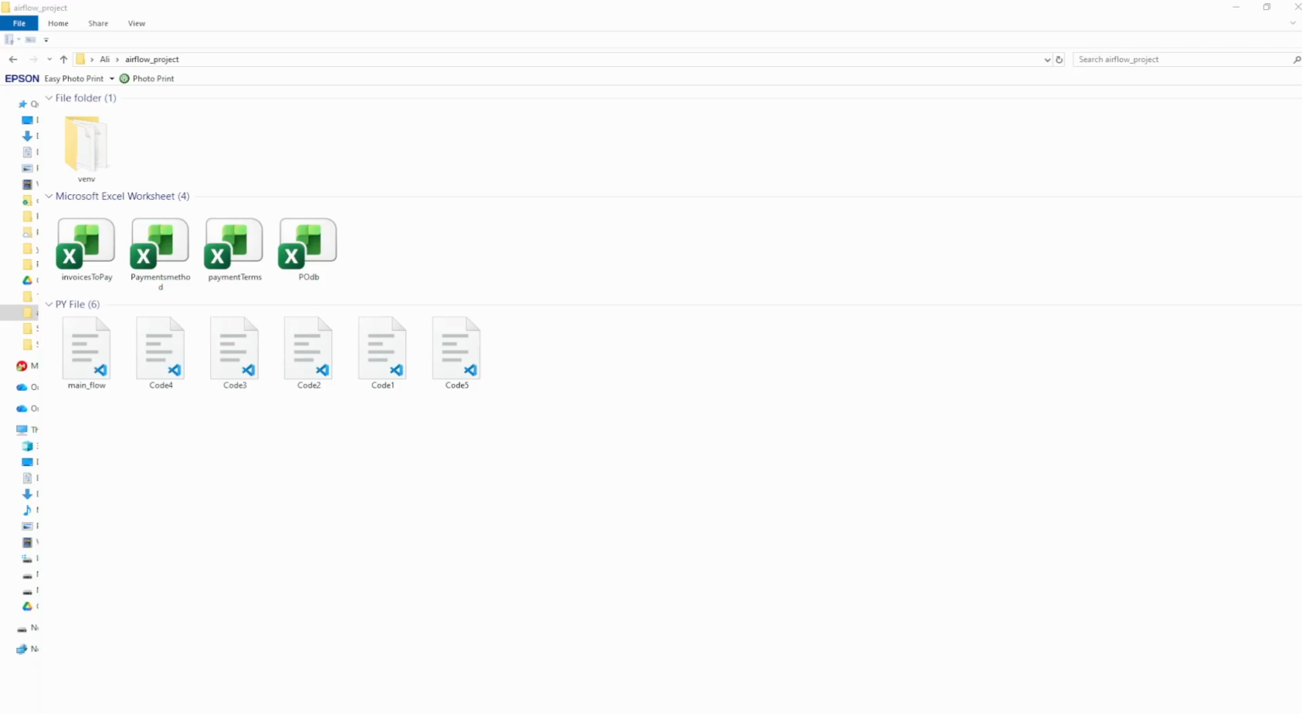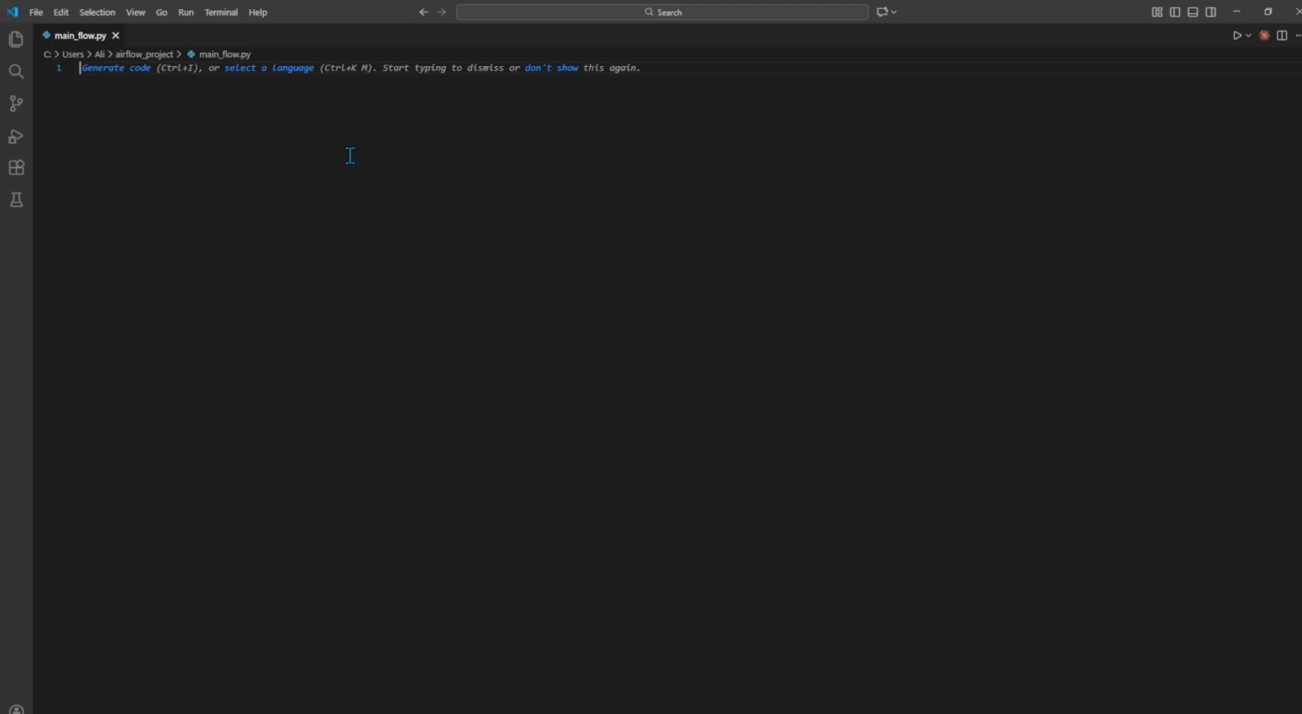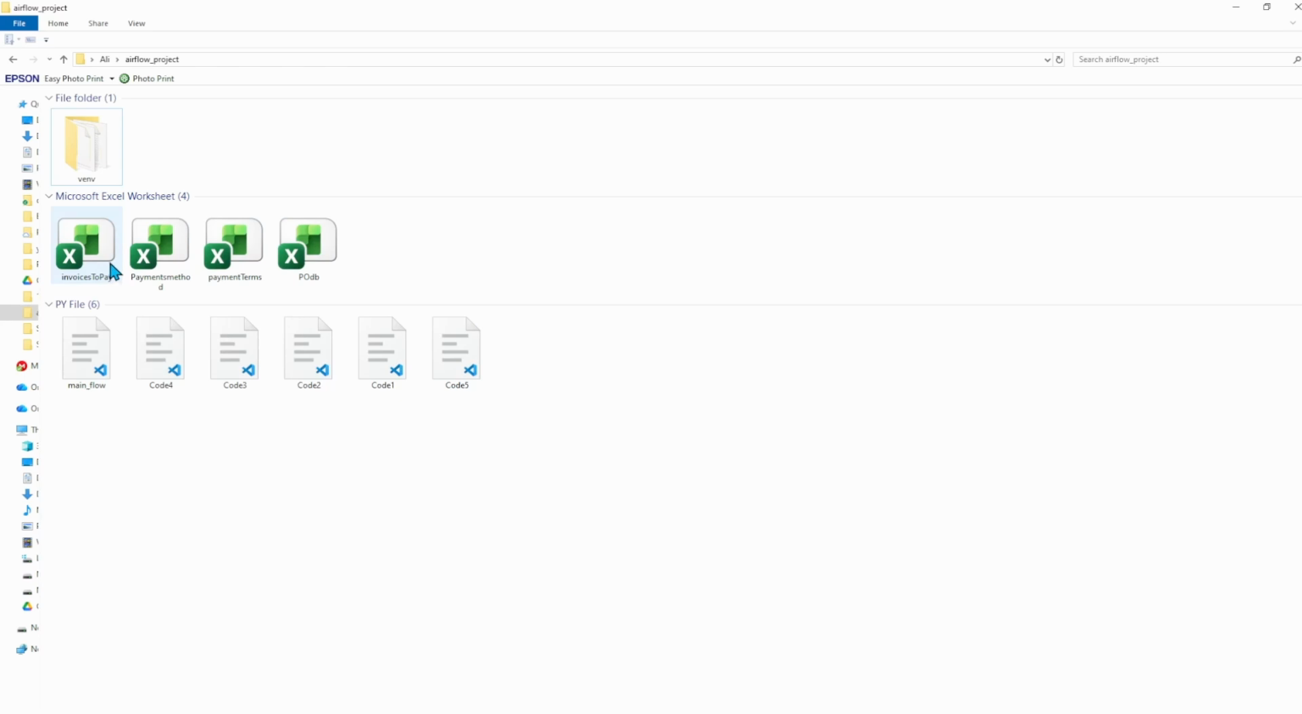Alright, so let's head over to VS Code and start adding the code. I already have a py file created, main_flow.py, and I have a couple of other Excel files as well, which will be used in this. Keep in mind that all of the code that will be run is inside of this main folder, and we will be running these inside of a virtual environment. You can skip the virtual environment and run this directly, but it's recommended to use one.